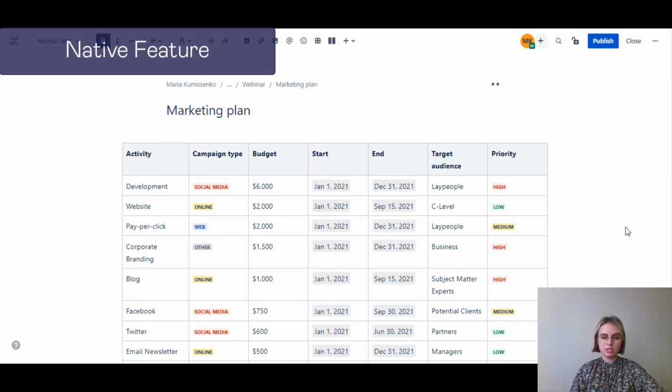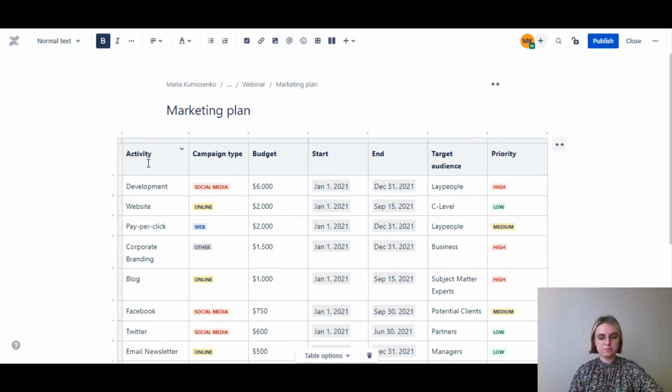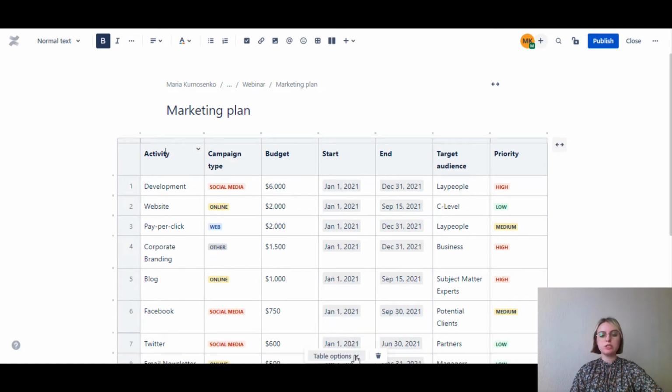After you created the table and filled it with data, you might want to customize it. The first and the simplest thing you can do is to choose the header. It can be a row or a column or both if you need to. If you have a large list in your table, you can add the numbered column to help you navigate through the table easier.